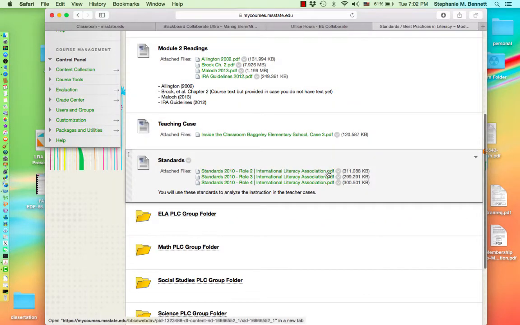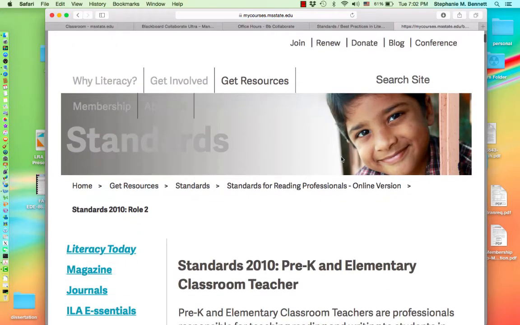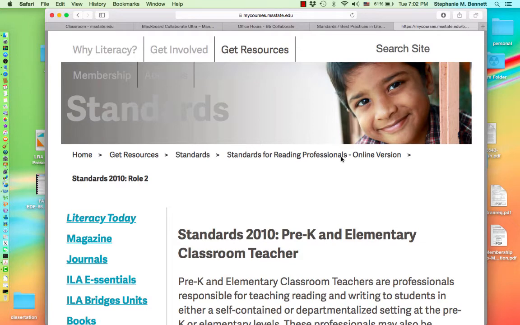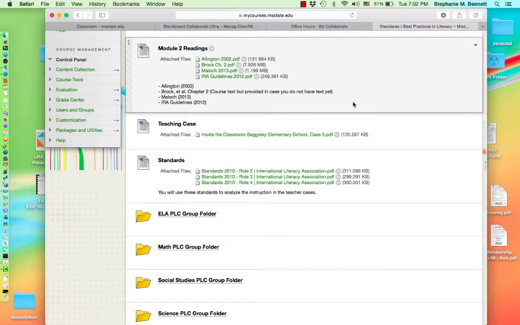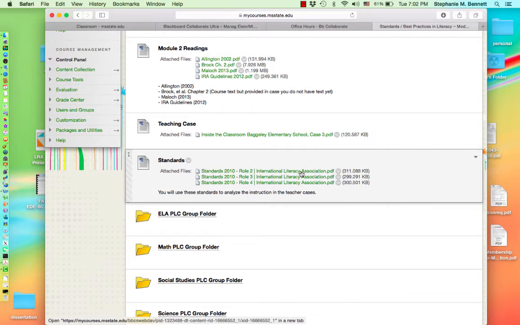And Role 2 is the pre-K and elementary classroom teacher. So I want you to look at these documents as well according to the grade level for the teaching cases. So looking at the one that's appropriate, and use these in your analysis as well.